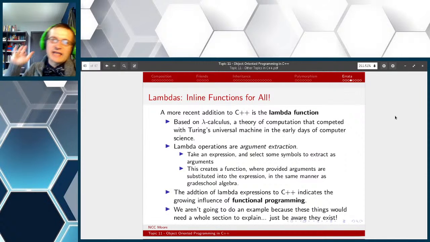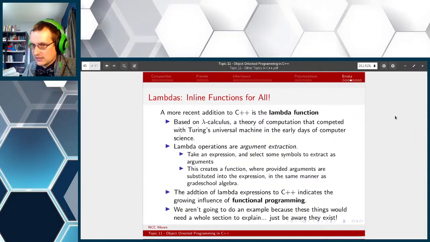symbol extraction and substitution. So if you perform a lambda operation over some expression, that is argument extraction. So let's say we had the expression x plus 3, right? If you perform lambda extraction over the x parameter, you get a function that takes a single argument, and when provided with an argument, it substitutes whatever that argument is for x, wherever x exists in the expression, and however many times it exists in the expression.